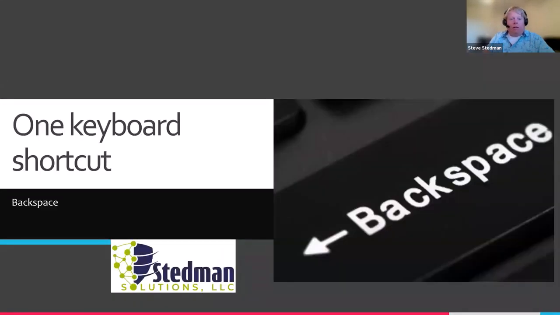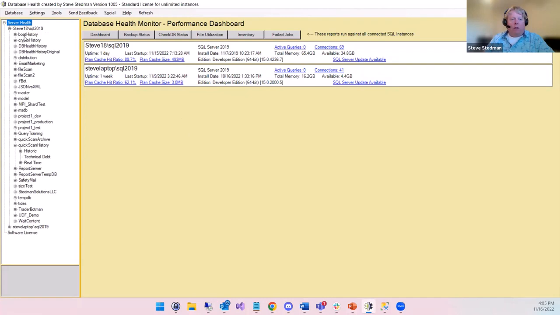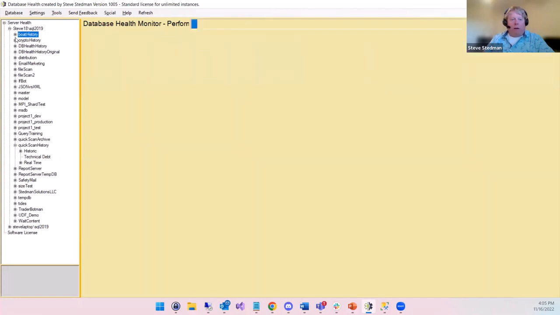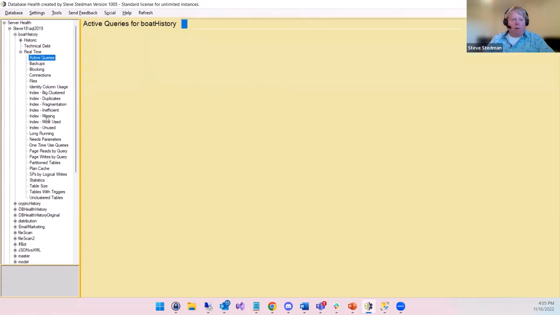So we're going to take a look at a keyboard shortcut next. Now, in Database Health Monitor, there's lots of different keyboard shortcuts, but what we're going to look at here is the backspace key. And this is useful if you're clicking around on different areas. You might click here and drill down on this report and then that report. Oh, this is kind of a boring database I clicked on.